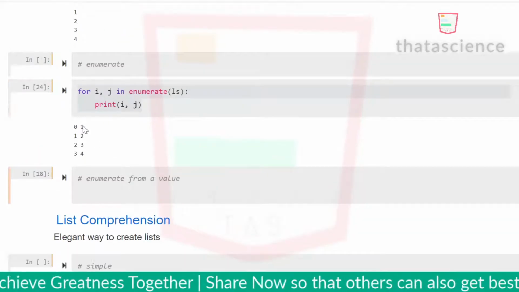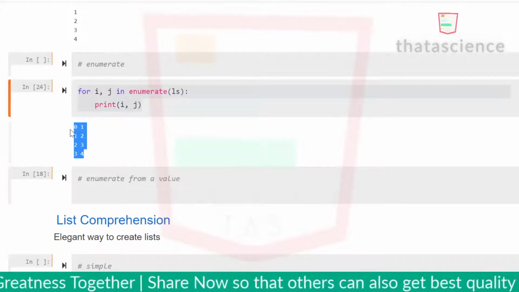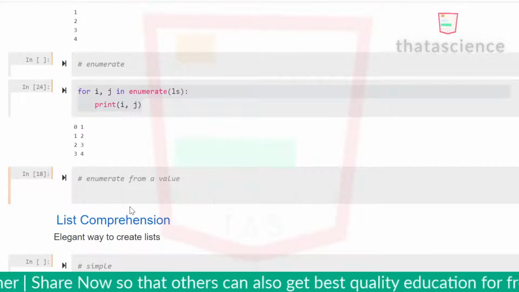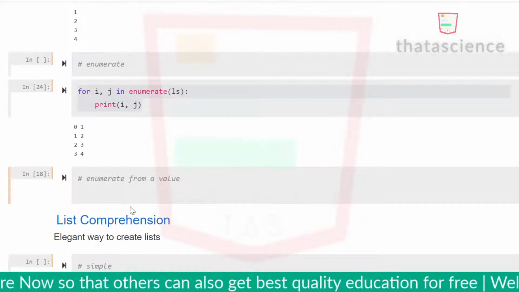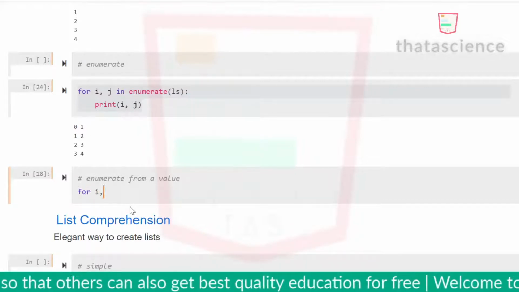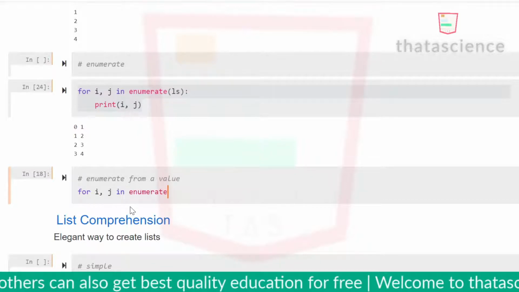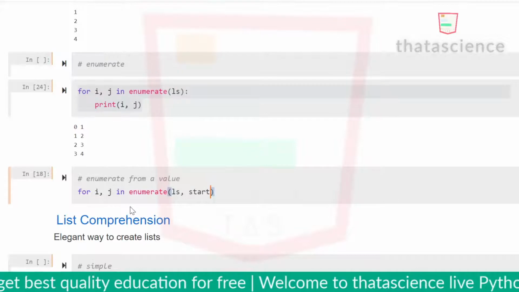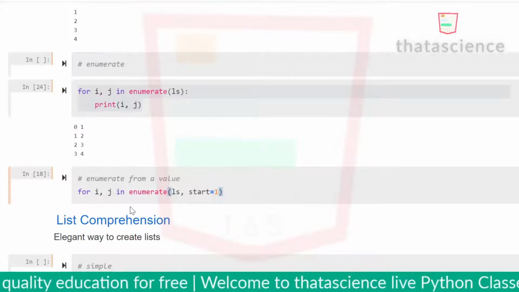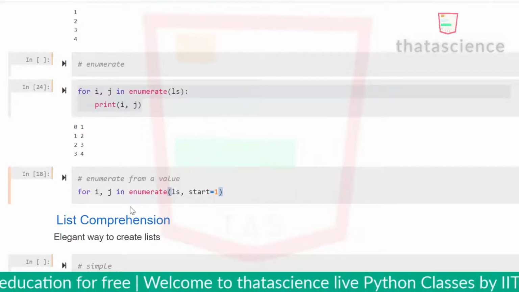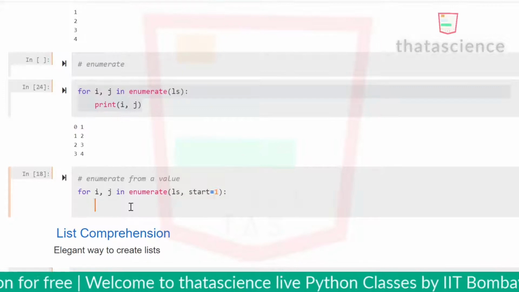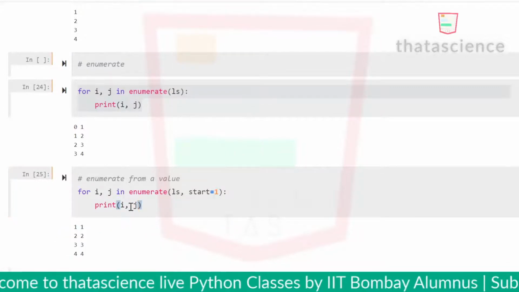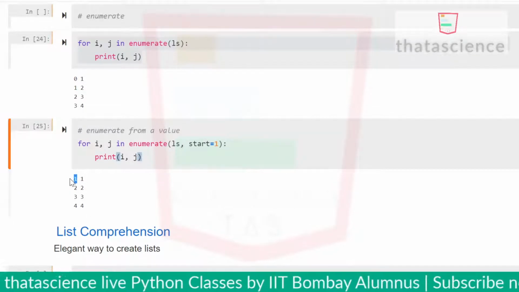Now here the index is starting from 0 in enumerate. What if I don't want to start the counting from 0? I want to start the counting from 1. So for i, j in enumerate(ls, start=1). There is a parameter in enumerate which is start, you can define the starting point, right? For i, j: print(i, j). So here you can see it has started from 1.